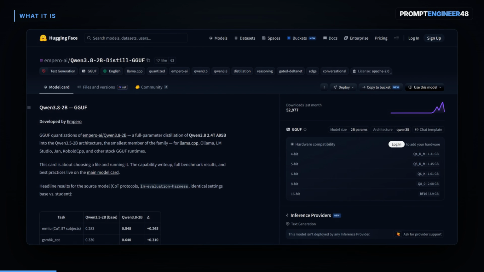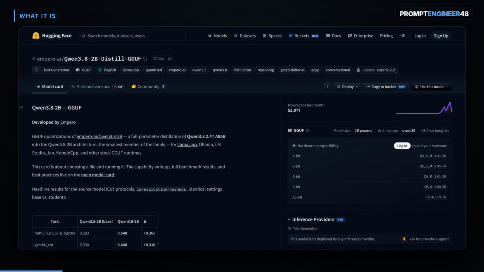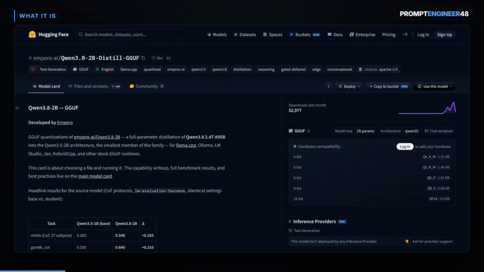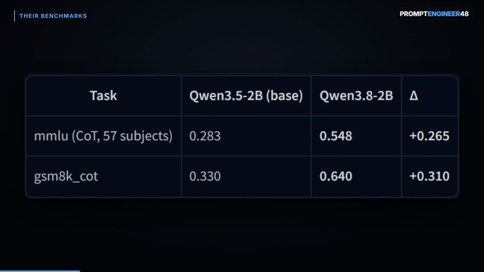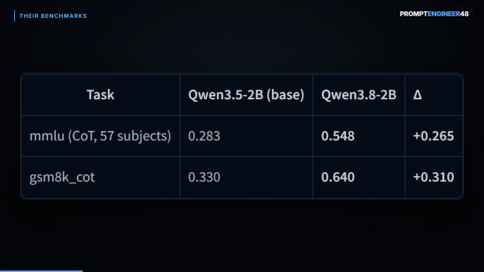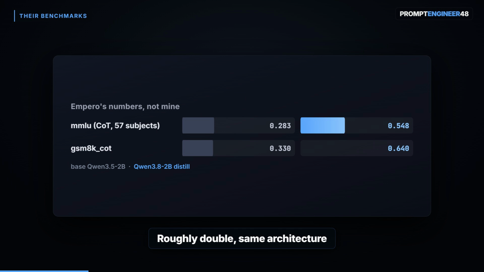So what is this thing? It is a distill. Impero took Qwen 3.8, the big one, and they trained a 2 billion model on about 30,000 traces from it. So the small model learns how the big model thinks. It is Apache 2.0, so you can use it at work. And these are their numbers, not mine. On MMLU, the base 2 billion model gets 0.28. This one gets 0.54. On grade school math, it goes from 0.33 to 0.64. So it roughly doubles on the same architecture.